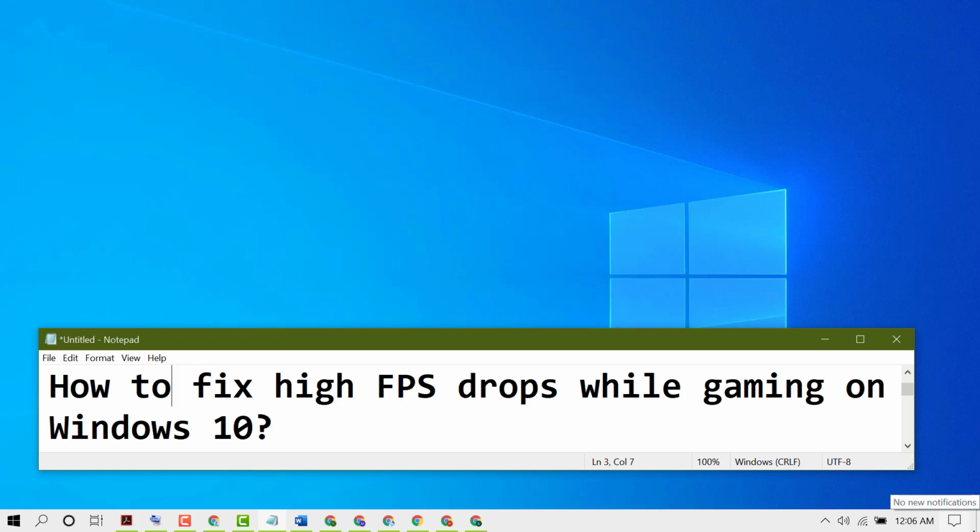Hello guys, in this short and quick video, we will learn how to fix high FPS drops while gaming on Windows 10. So guys, to resolve this issue, there are some easy steps.